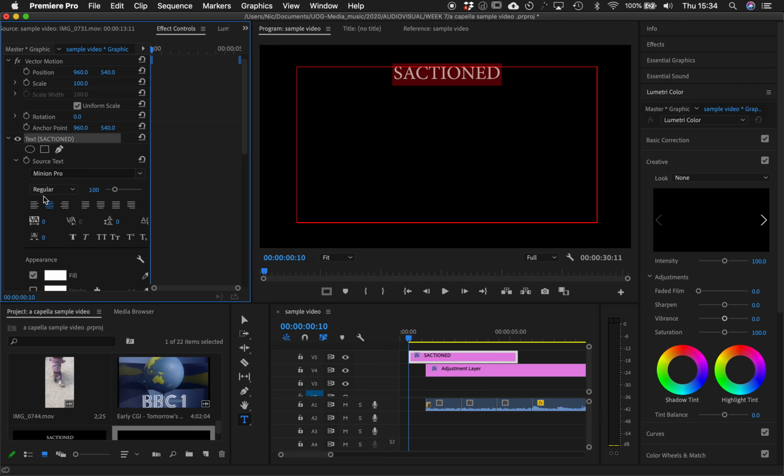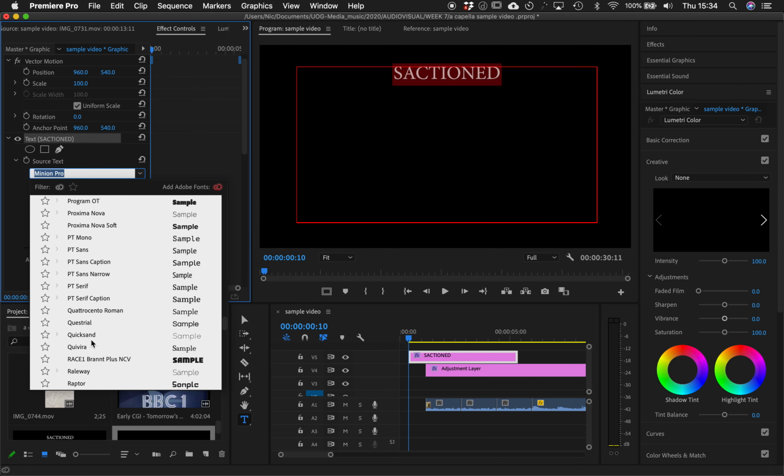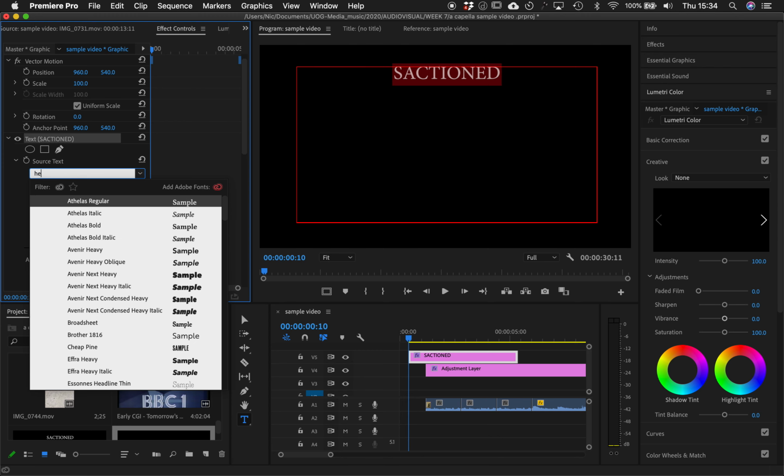Minion Pro. Do not use the default font. Whatever font your computer decides on, just don't. I'll know. Basically, every font has its own personality, its own sort of feel. A lot of the time, that is instinctual. You'll know.